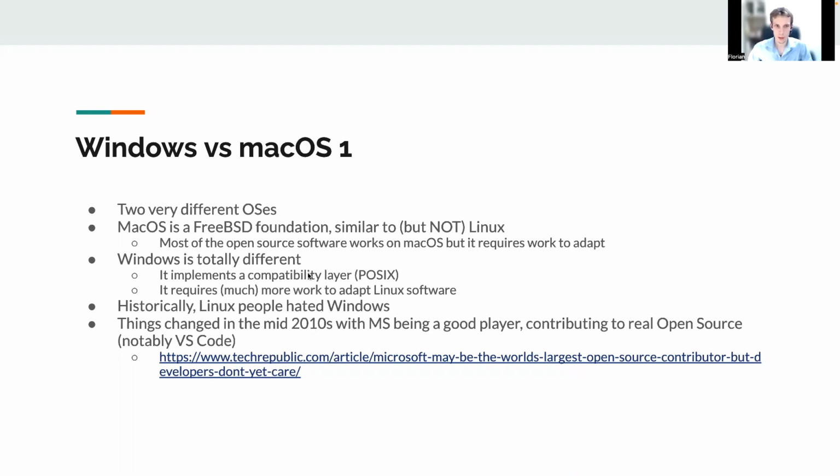But in general, while it's not trivial, it's relatively easy to adapt command line Linux software to macOS, it's not that easy to adapt Linux command line applications to Windows. Historically, it's been a pain, and people have hated Windows because they were just doing everything different. And they were not playing fair, basically. They were closing the source. Microsoft was really anti-open source.